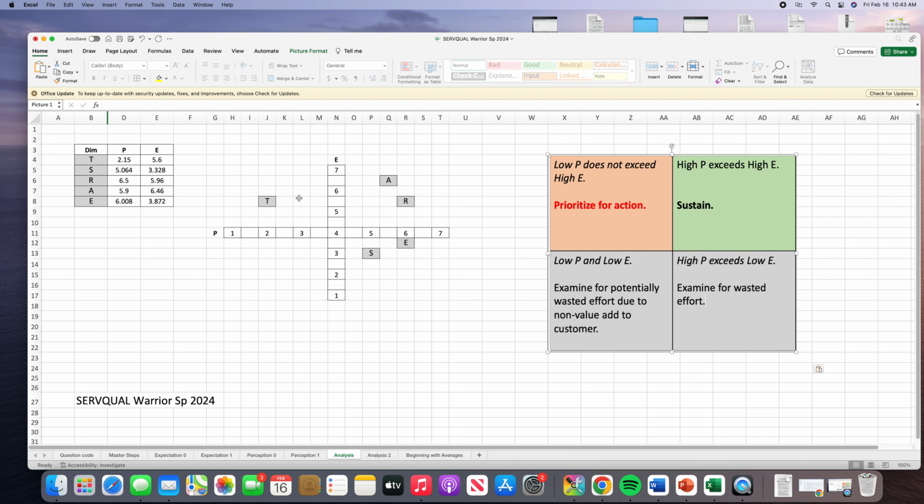So when I say prioritize for action, we need to get inside of our process and find the failure there that is causing us to fail to meet our customer expectations. Okay, so we're going to do something about that. So we'll hold that thought for now. All right, moving clockwise. What's going on with assurance and reliability?